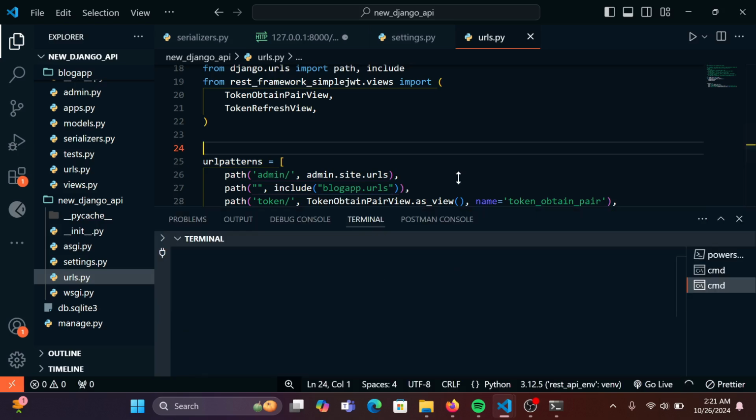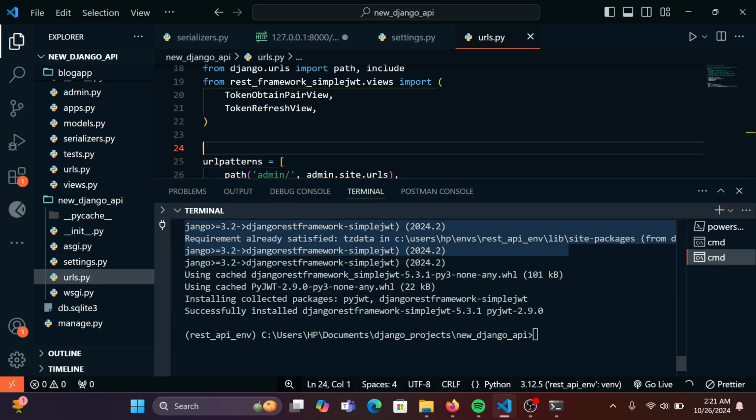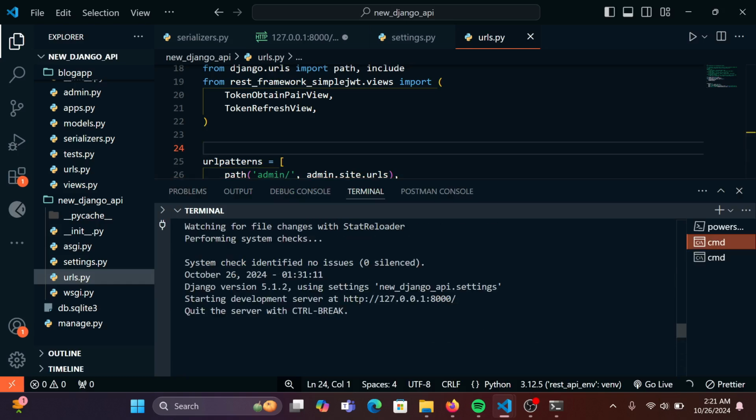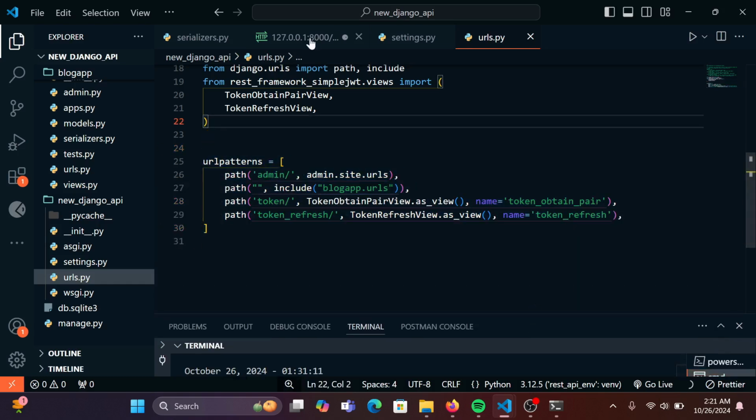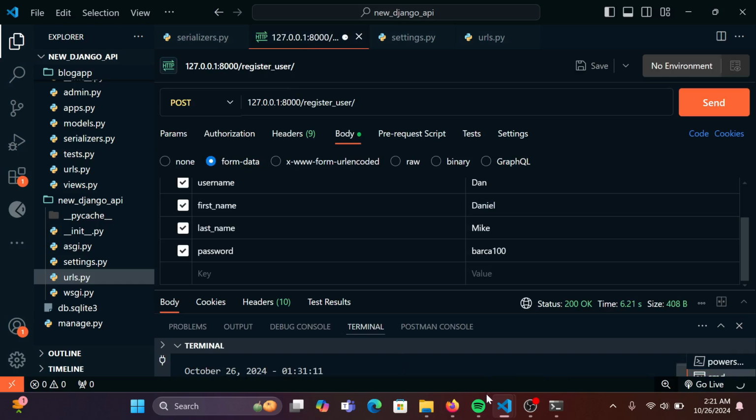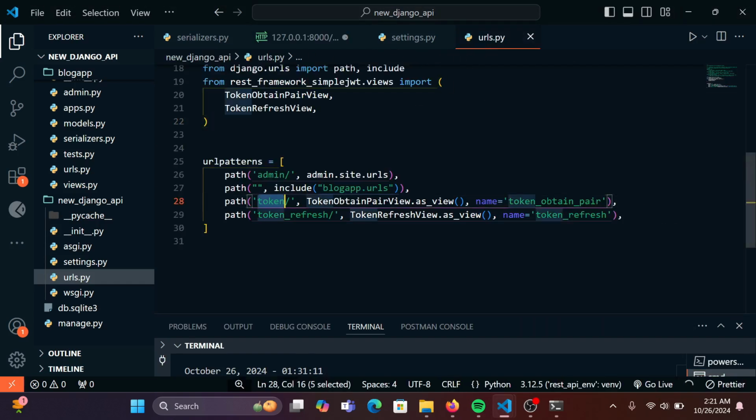So once you've done this, it's time to work on the login. Over to Postman, these are our endpoints. The endpoint is token. For it to generate the access and refresh token, you have to send a post request to this endpoint, and you're required to pass in your username and password before you can get these tokens.